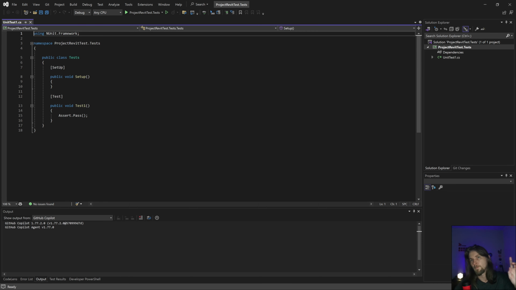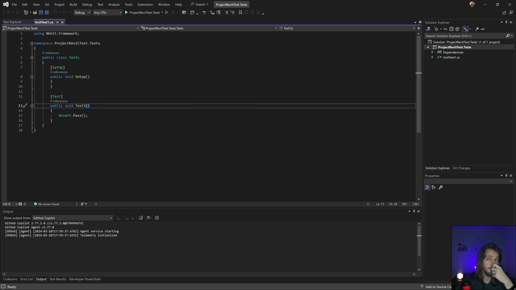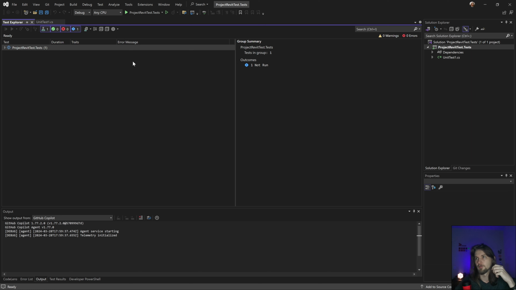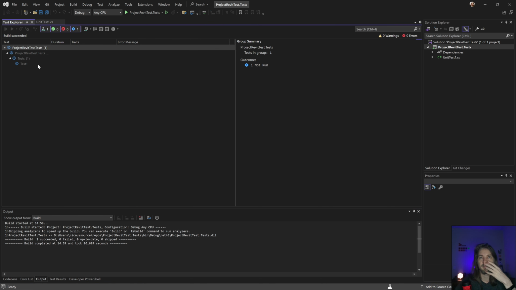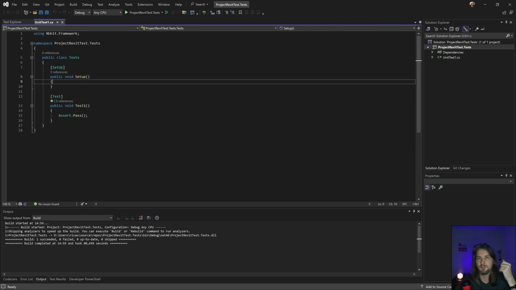Here's the basics of how any unit test framework works. I have the setup. Setup is gonna run each time before the test runs. So if I go in the test and click to run everything, this is gonna appear in here, and I'm gonna run that test. And let's wait in here. Yep. And basically it's gonna execute this setup one time before this test executes.